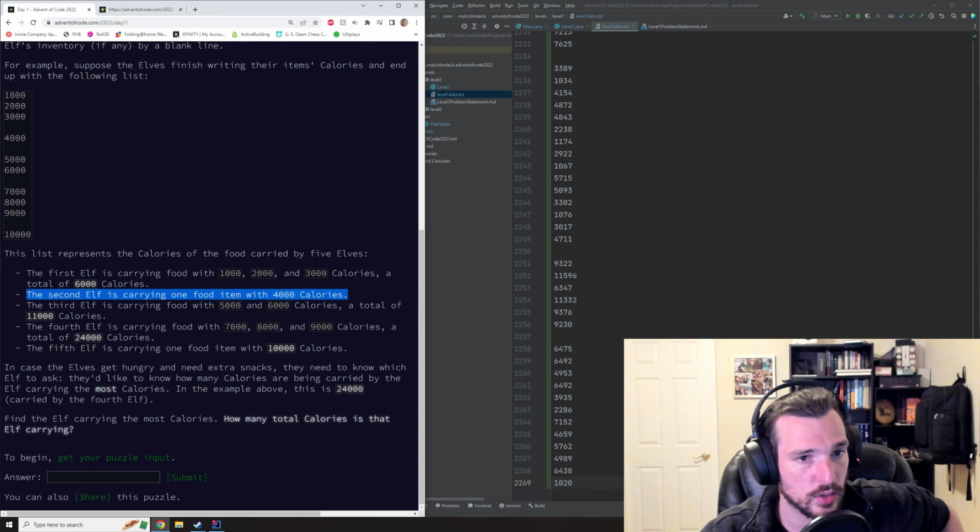And we want calories so far. Calories so far equals zero. Gotta make that an int. Int calories equals Integer dot parse int line. Calories so far plus equals calories. And then we want to make it so that the line increments in this. So we need line equals scanner dot next line.